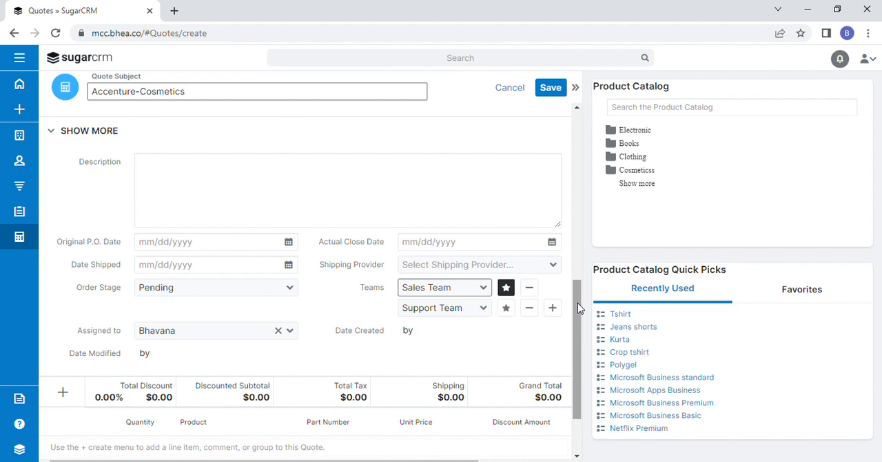Description is nothing but some other information about the code. So let me give it as: this code is related to the order received by Accenture for cosmetics. So this will be the additional information for this code.